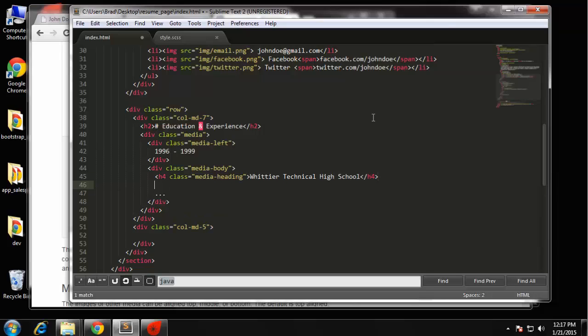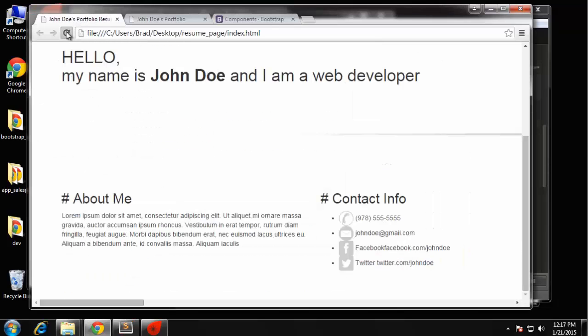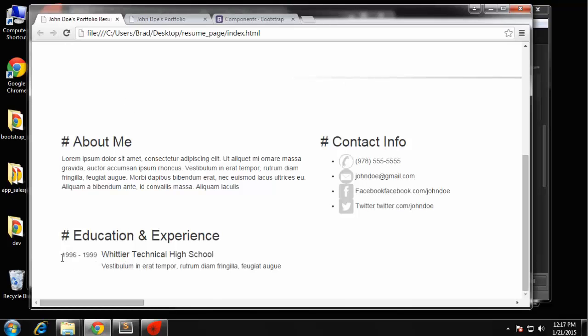And then a paragraph. Now I'm just going to copy some sample text. Get rid of this dot. Okay, so that should be one media object. Let's check it out. Okay, so you can see it's nicely formatted. The years are over to the left.